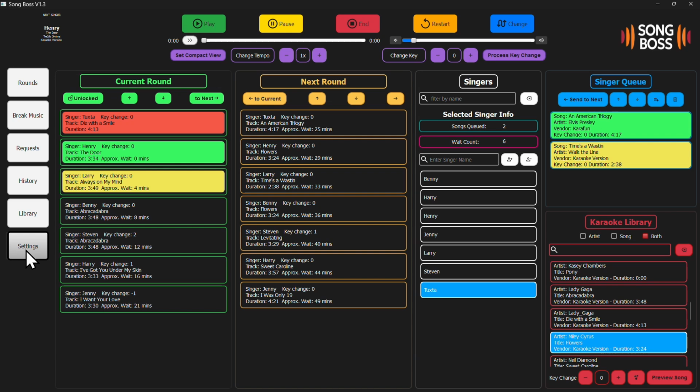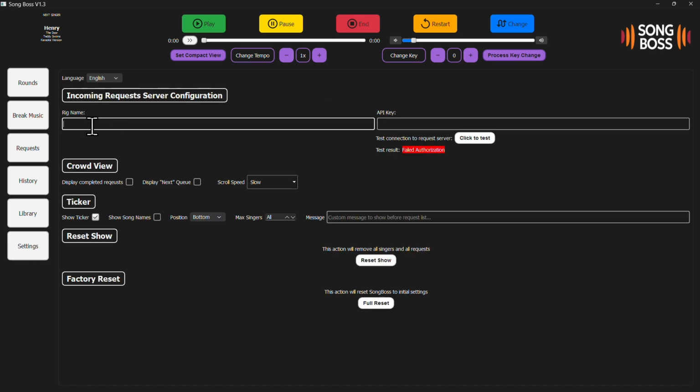To make use of Songboss's online request system, you can purchase a subscription from the Songboss website. Once you have the account and the key, we can configure this through settings. We'll have a rig name, and for this demonstration, I've created an account called Demo Account. The key is DemKey1 for this particular demonstration. To check that the details are correct, you click the Test button, and you can see the result is that it has passed. So it is communicating with the server.